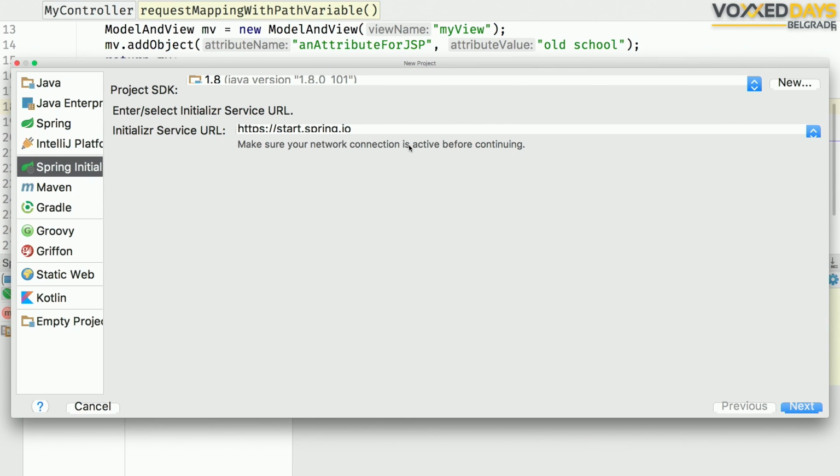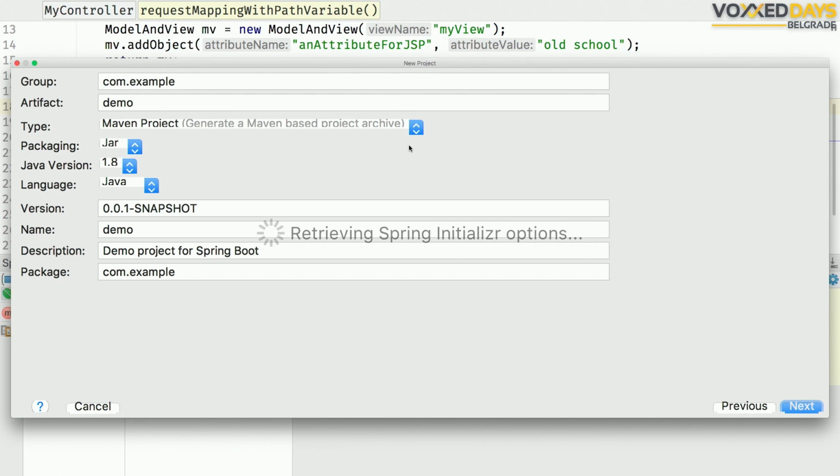So Spring Boot is some very nice thing. We can't introduce it now. It would take a bit more time. But the key point is it's very easy to create projects using Spring Boot, and it has a very powerful auto-configuration mechanism, and it has a dedicated project wizard here in IntelliJ.